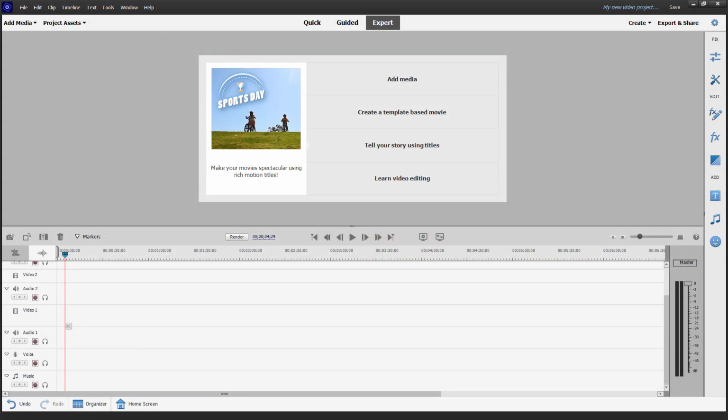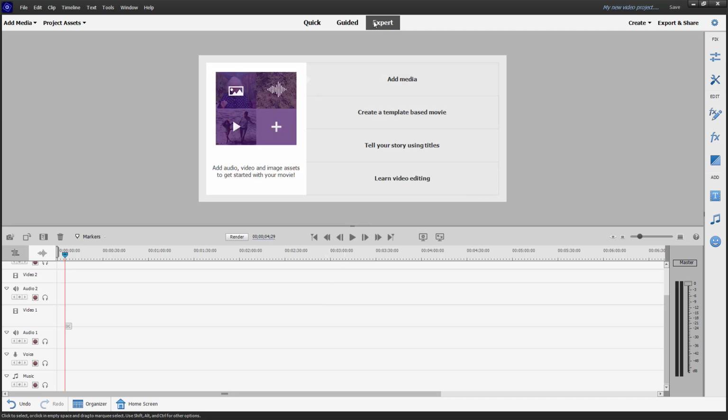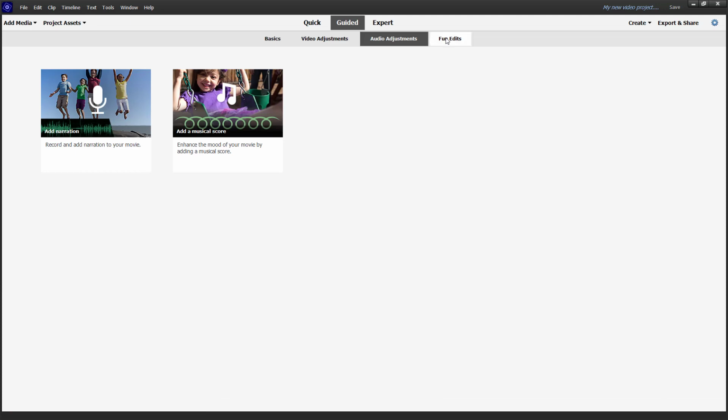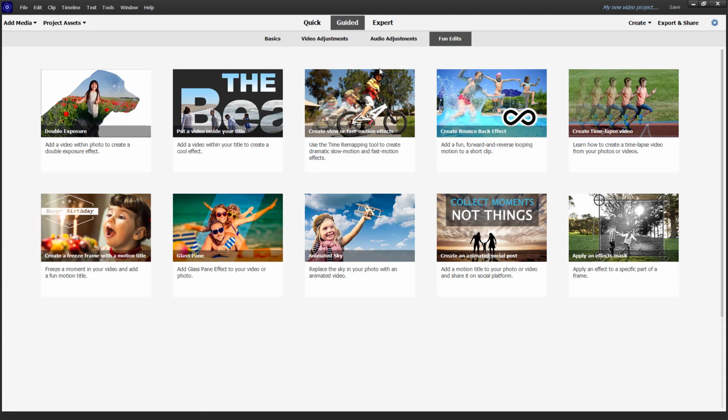So now let's see how we can work around with double exposure inside of guided edit mode. In order to do that, you can see that I am in the expert mode currently. So what I'm going to do now is go to guided over here, and then I'm going to go under fun edits, and this is where you see double exposure. It says add a video within a photo to create a double exposure effect.